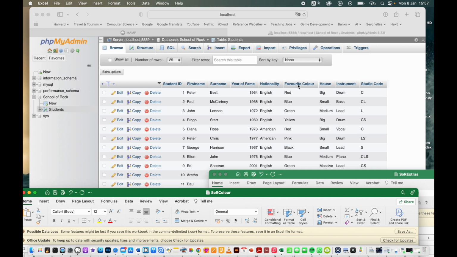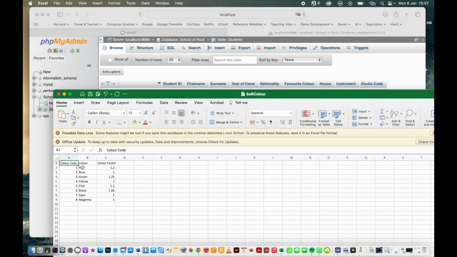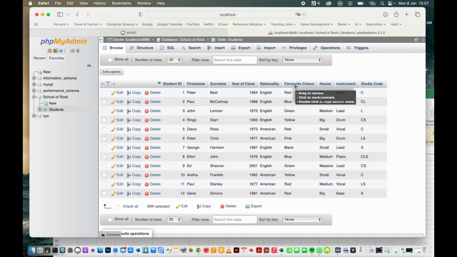And maybe, hint, hint, create a new column here and call this something like color code and remove this favorite color so we don't have redundant data. Remove that and make a color ID. So that, if you can do all of those things, you are in a fantastic place for the exam tomorrow.